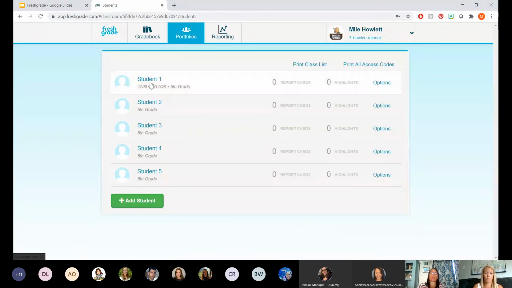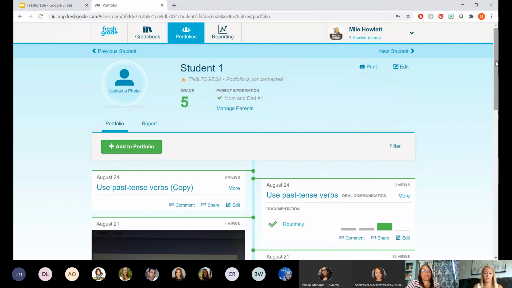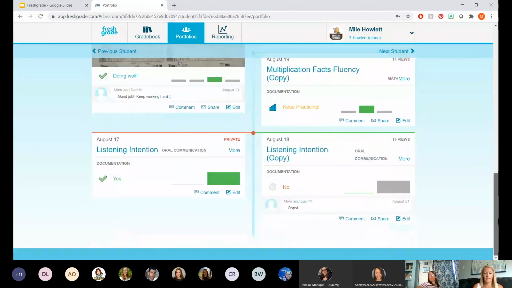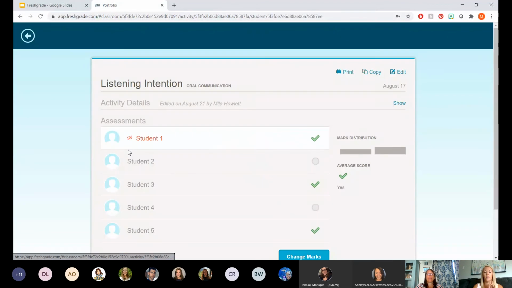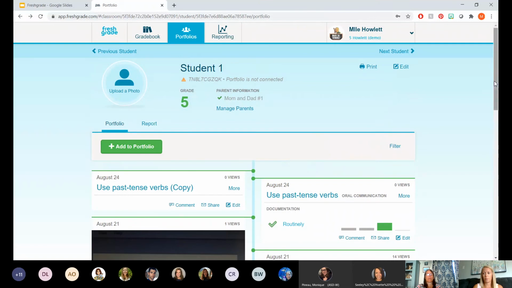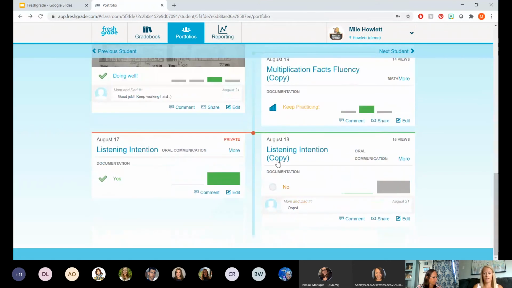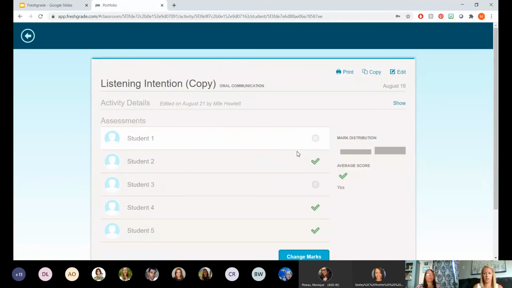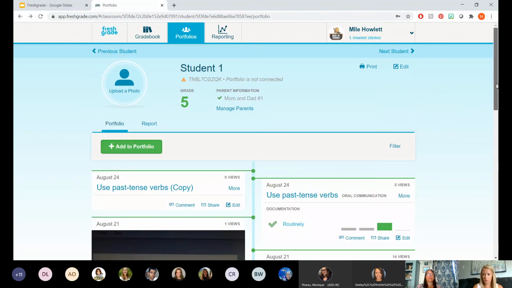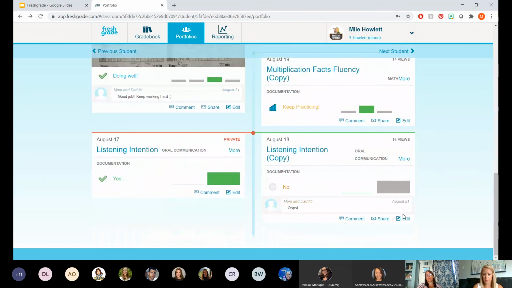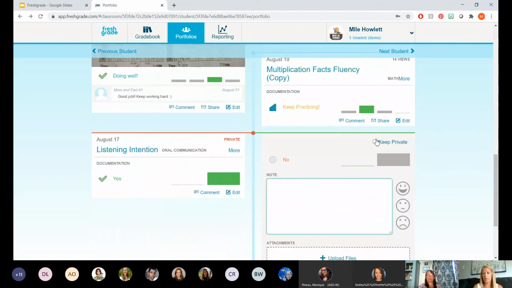I'll just show you. So again, on my demo account for student 1, I just did some examples of things that you could potentially post. So here you'll see, and this answers a question from before, where I did the assessments. There is, I'm remembering this now, an option where you can go in and make an assessment private. So here, for example, it put the listening intention on the child's account. Where is it? And there is, I know, an option to make it private. So I think when I go to edit, yeah, I can choose to keep private.